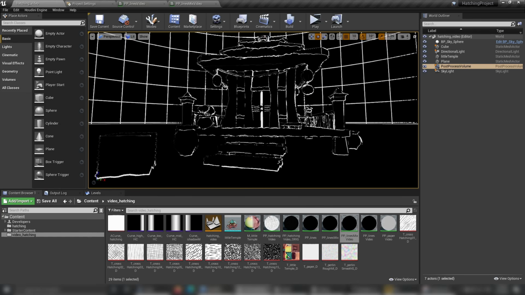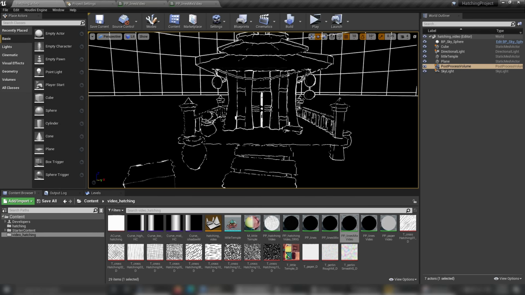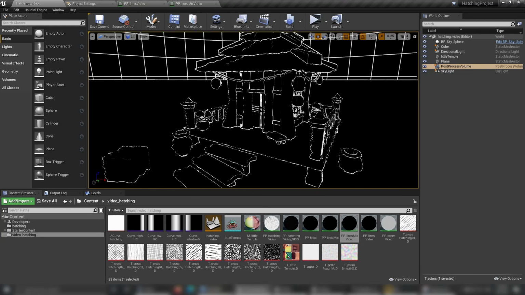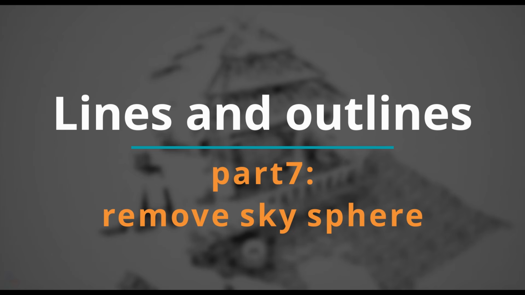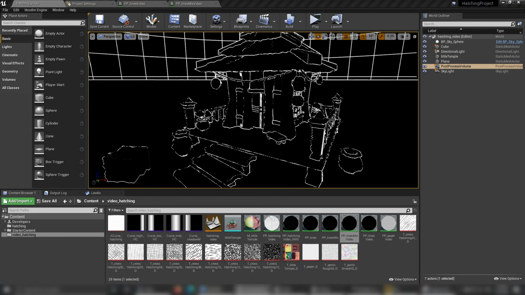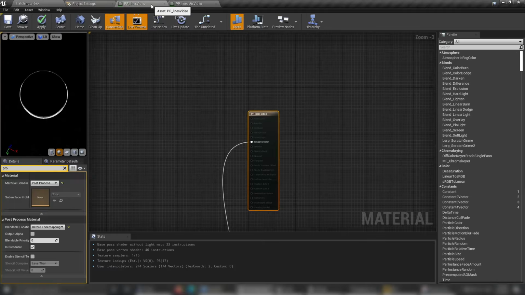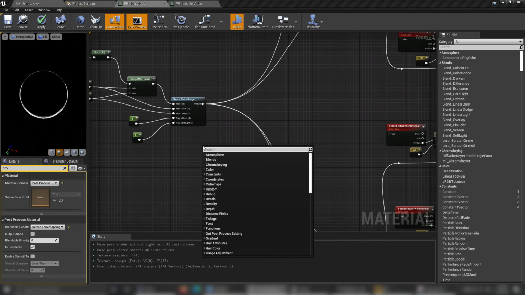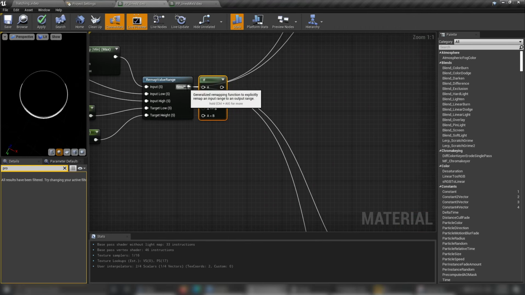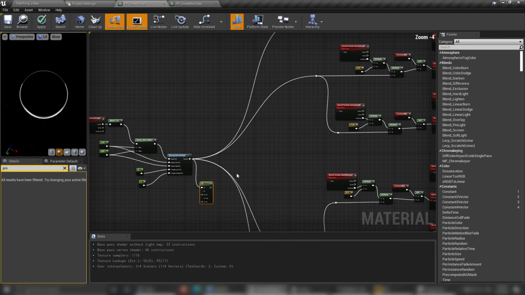Although there's one last thing, which is that annoying sky sphere in the background. We can get rid of it very easily. This sphere is pretty far from the camera. It's like 8,000 units or even above that. Let's go back to our lines, and we can get rid of it just by adding an if statement. I know not that many people use if statements, but they're actually very powerful and quick.